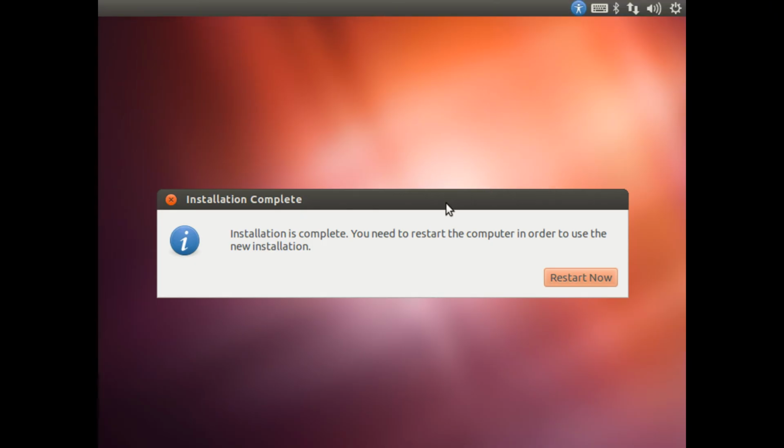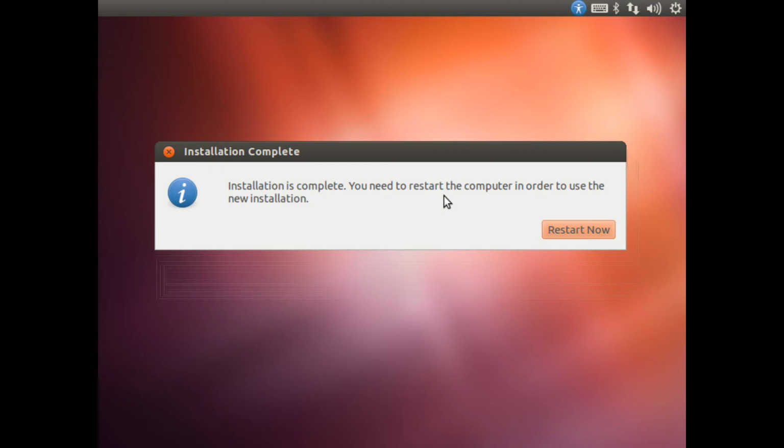All right, so there we go. Now my installation is complete. Now I need to restart my machine, so I'm just going to click restart now. Then it's just going to take a bit to restart. That's completely normal.